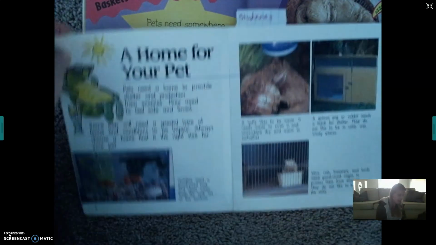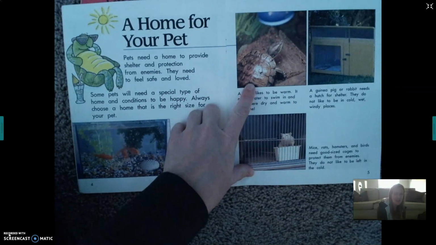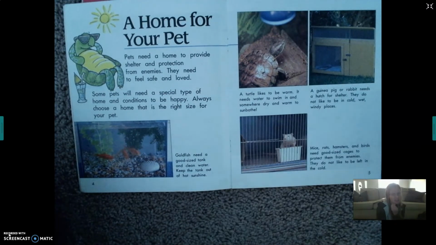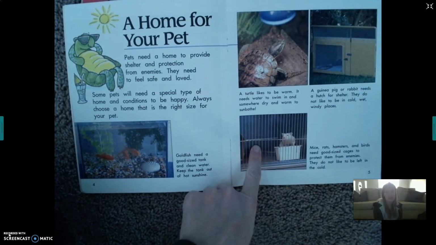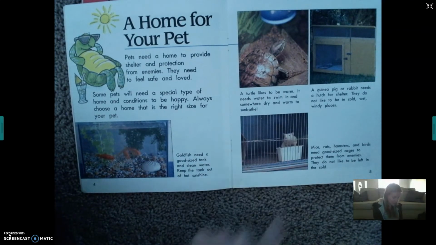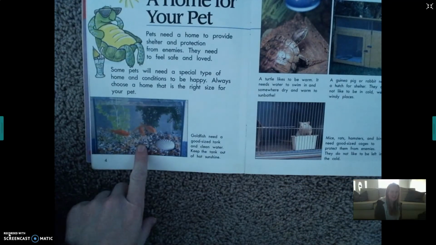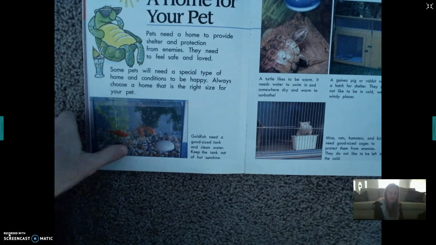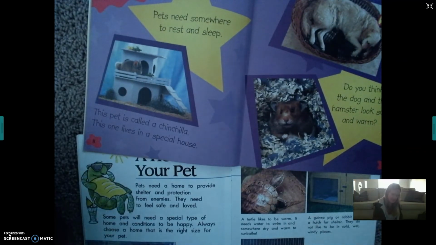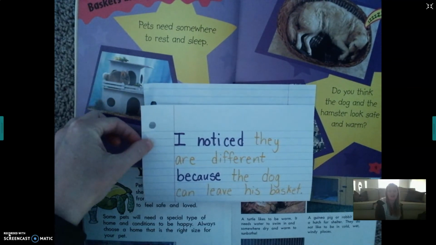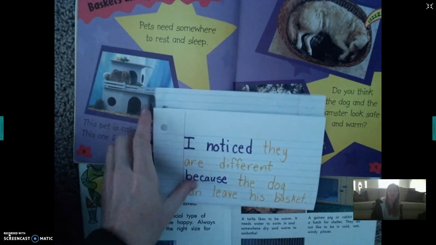And I know that if you have a pet turtle at home, it's usually in a tank, so it can't just leave its tank. And the guinea pig and rabbit, they can't just leave their hutch. And the mice, rats, and hamsters or birds, I know that they can't just leave their cage. Well, I hope the mice and rats don't leave their cage. And goldfish can't just leave their tank. If they do, they'll surely die. So that's what I noticed was different, because the dog can leave his basket, but all the other animals cannot. They cannot leave their comfortable place that they're at.